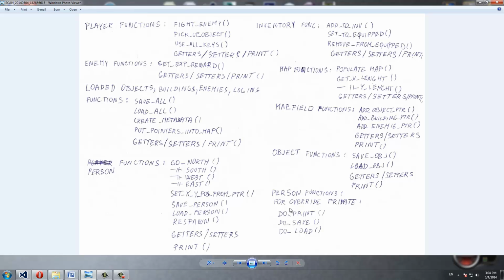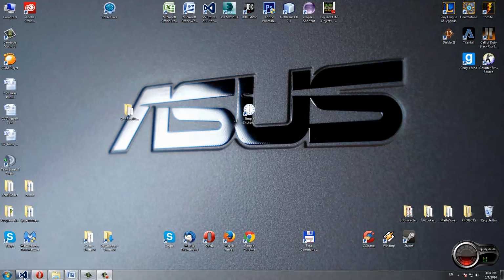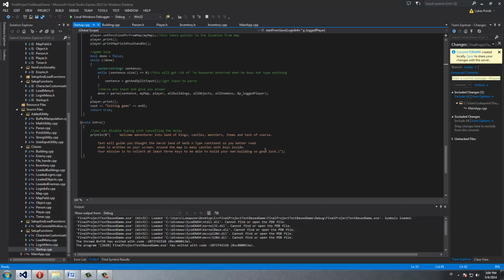Person functions would also be the override private functions, do print, do save, do load, because I use the functions from person, and I will show you in my code how it's working. So that would be all for my plan, and I will go to my code and demo the game now. So, and I think I'll do this in another video.